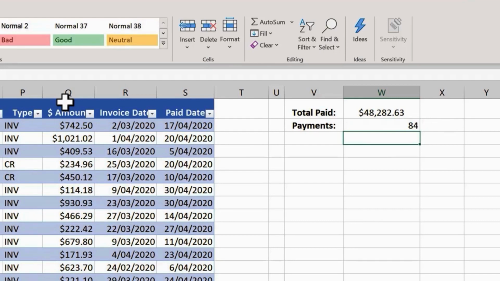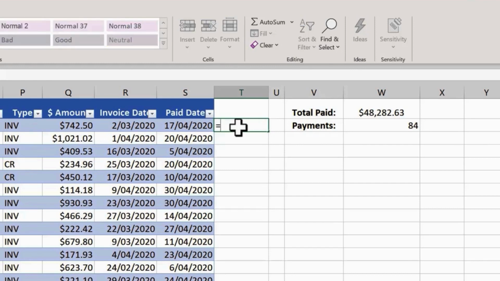And let's look at something quite interesting. The next thing Zara wants to do is find out for each invoice how many days it was between the invoice being issued and the invoice being paid. So we're going to take the paid date and subtract the invoice date. We're clicking into T2 and typing equals. And I'm going to click on paid date. Couple of differences. First of all, you'll notice the table name has not been included this time. Well, I'll explain why in a moment.